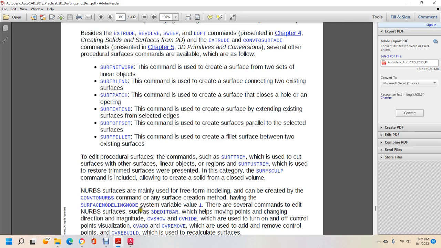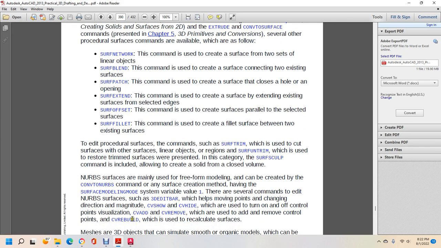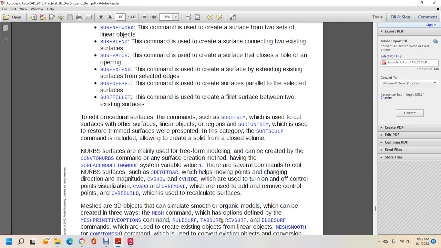These several commands are added with non-uniform rational blended spline surfaces, such as the 3D edit bar, which shall move the points from the change of the direction, magnitude; CV show and CV hide, which are used to turn on and off control point visualization; CV add, CV remove, which are used to add and remove control points; and CV rebuild, which will recalculate the surface.